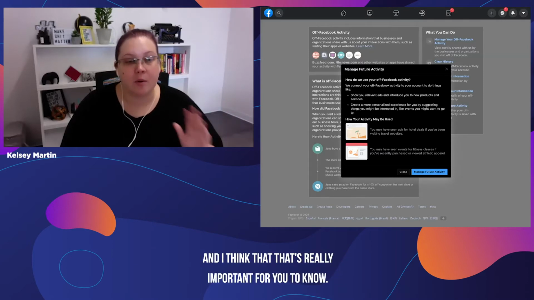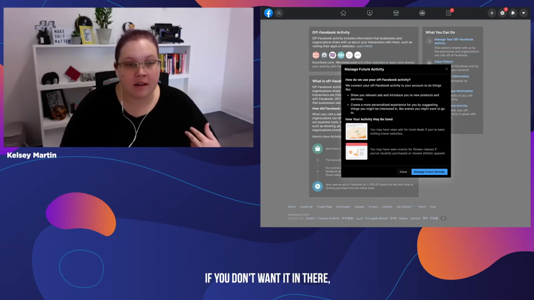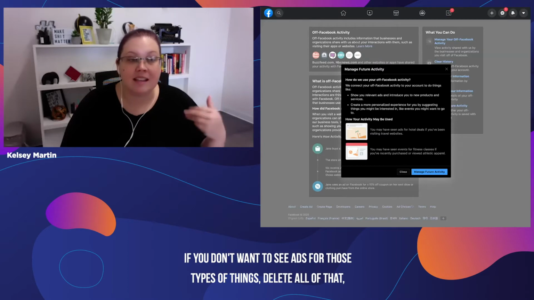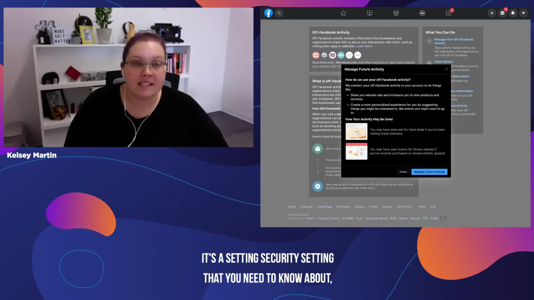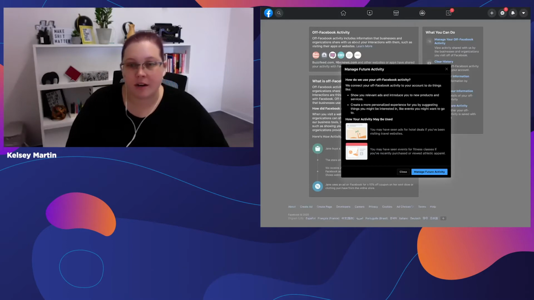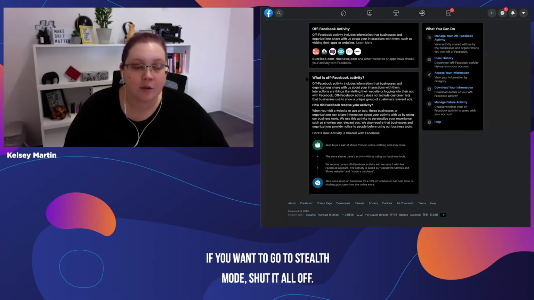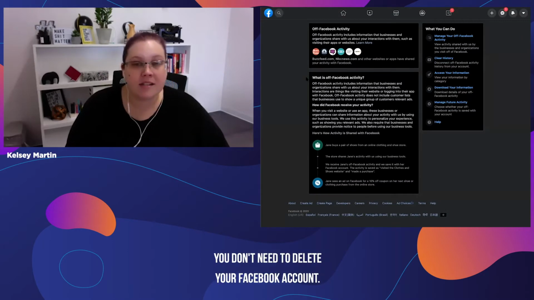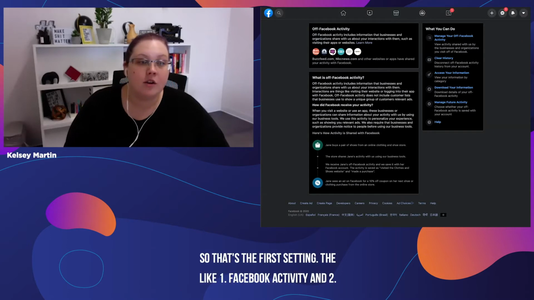And I think that's really important for you to know. Go through the information that Facebook has, delete anything in the past if you don't want it in there, if you don't want to see ads for those types of things, delete all of that, and then go into your off Facebook history. It's a security setting that you need to know about, and you need to spend some time going through what you are willing and what you are not willing to share. So go through and manage your future activity and shut off. And if you want to go to stealth mode, shut it all off. You don't need to delete your Facebook account. You can really just shut off all of the access points that you want. So that's the first setting.